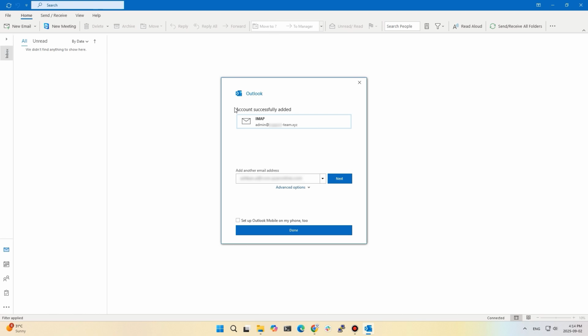Once you see the message, Account successfully added, you're all set. That's it. You've successfully configured your MonoVM email in Microsoft Outlook.